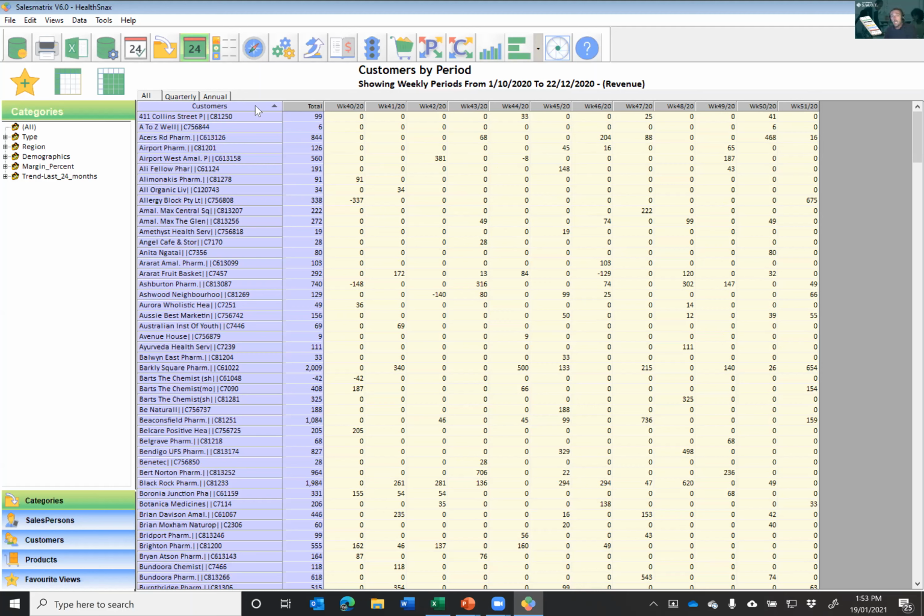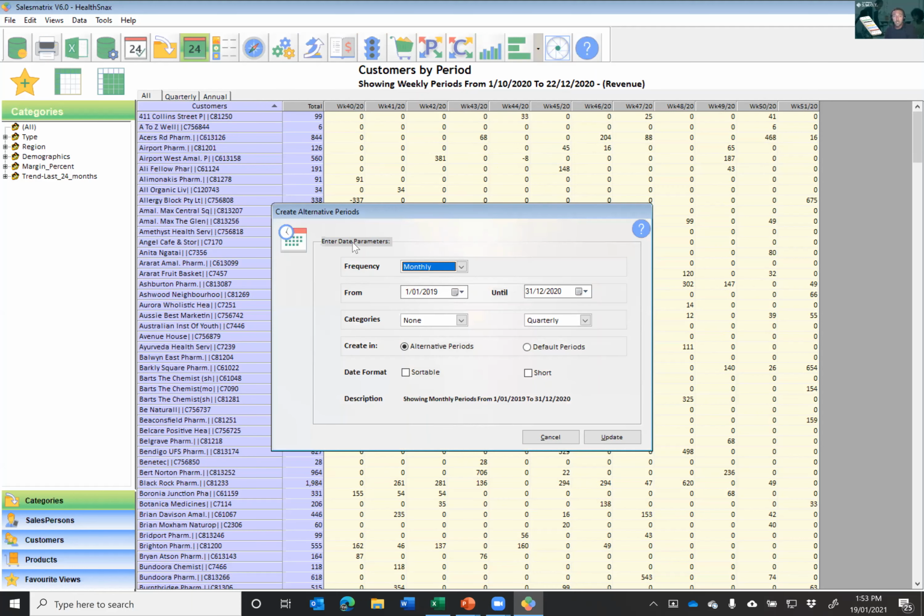Now, in order to configure that, I can do it in SalesMatrix using this configure alternate periods. The opportunity is to do it daily, weekly, fortnightly, semi-monthly, which is another word for twice a month, which is a little bit different to fortnight, obviously, because there's not two equal fortnights in a month, except for February. Four weekly, monthly, quarterly, half yearly, or annually. So if I want to create alternate periods, I have the ability to do that within the SalesMatrix solution.